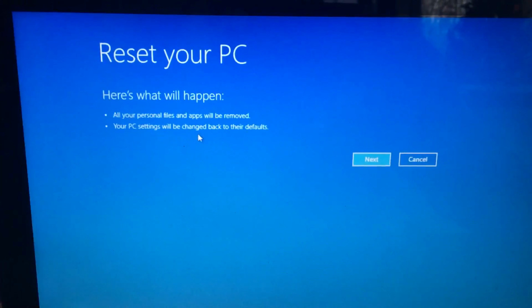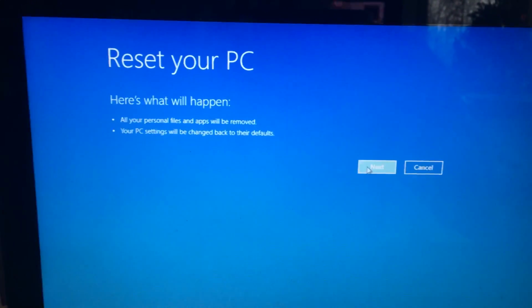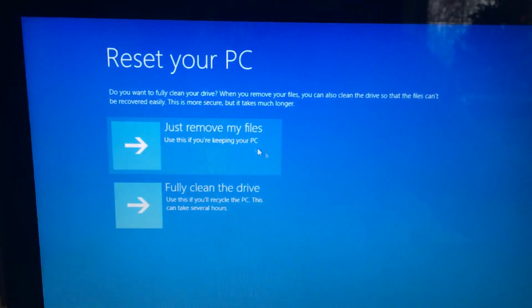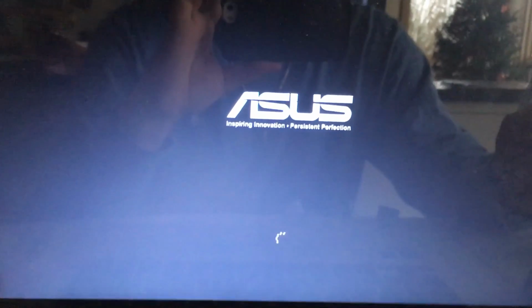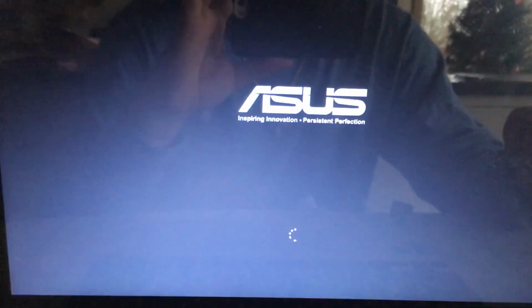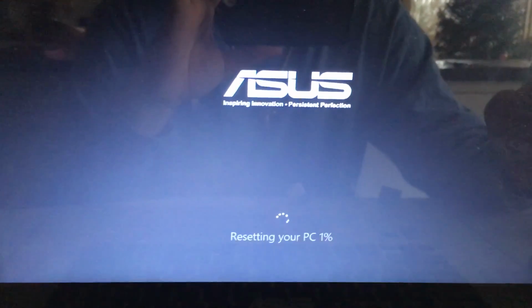Here's what happens next. All your personal files will be removed. Your PC's settings will be changed to default. Absolutely. Full clean. Reset. And there you go. It'll boot up and take a couple minutes and you'll be all set.